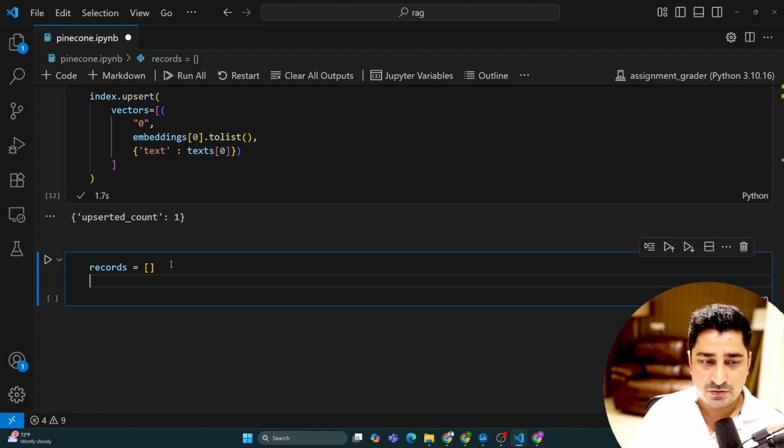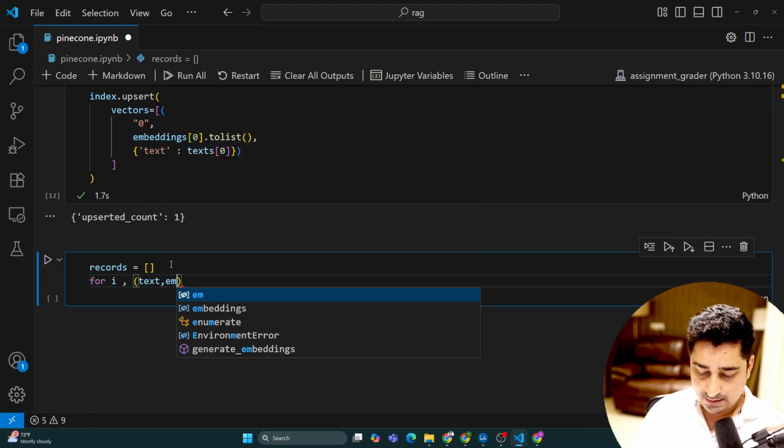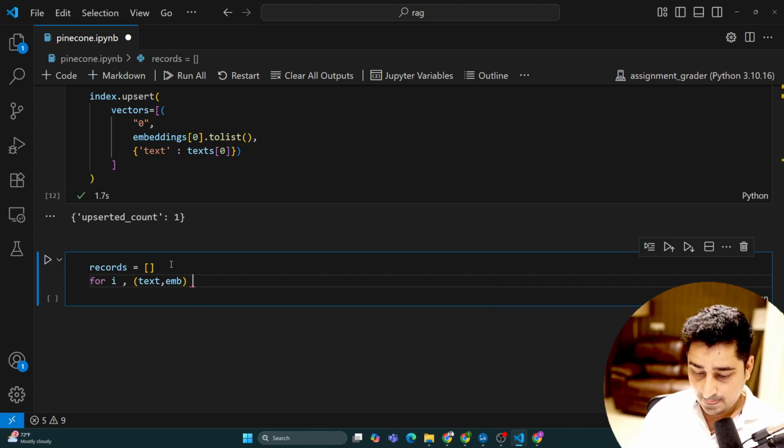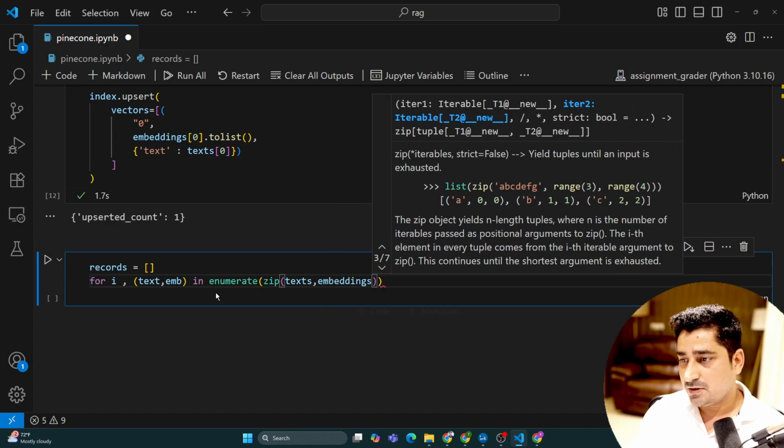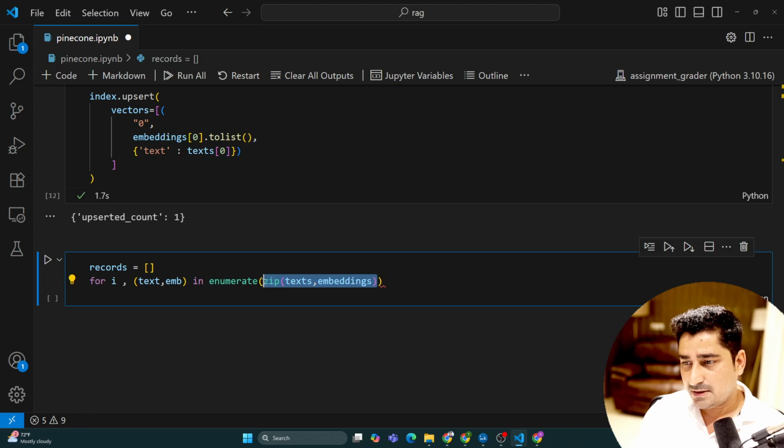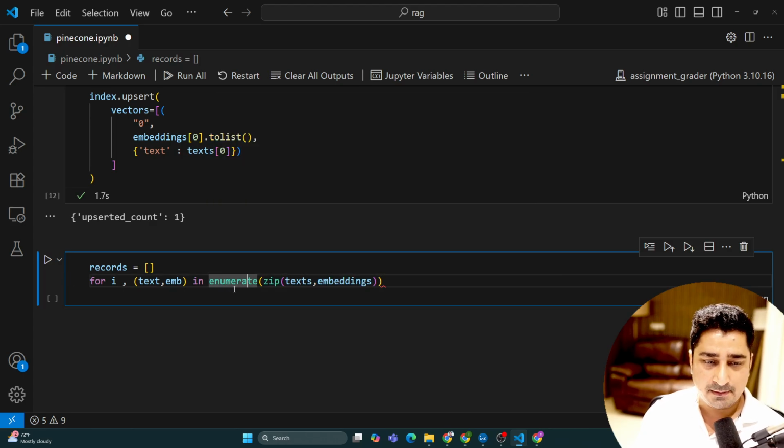And here, I'll try to prepare my records as per the data which Pinecone is expecting. So here I can write for i, text, and embeddings in enumerate, and zip this data. First of all, zip this: text comma embeddings. Zip means, I think we all know, a one-to-one mapping it is going to perform, zipping it together. And then enumerate means it is going to give you the numbers, the indexes, for each and every piece of information. This is what it's trying to do.